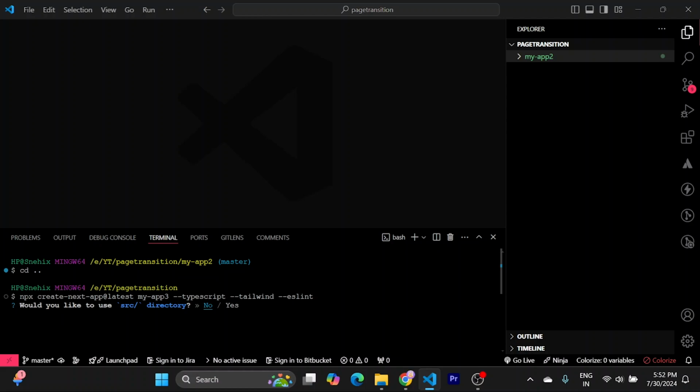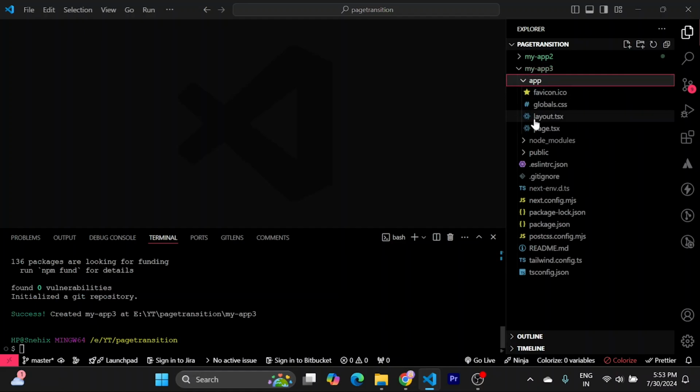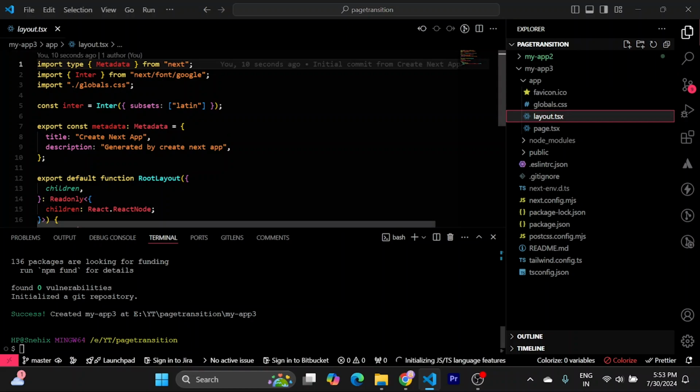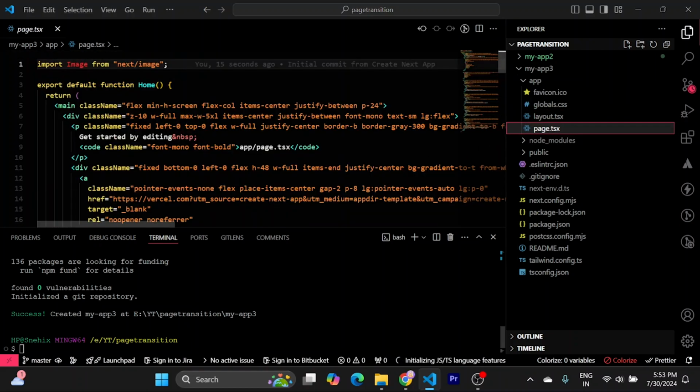We are not going to use SRC. We are going to use app router. No. This will create an empty NextJS project for us. So what we have is a default NextJS project with a layout and a page.